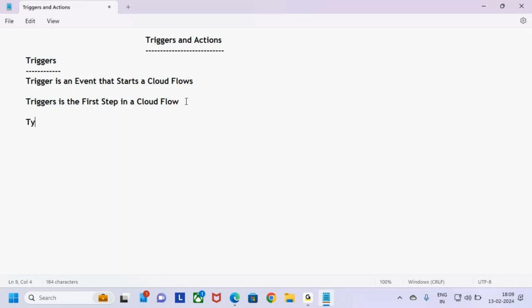And next, we need to understand the types of triggers, guys. There are different types of triggers in Power Automate which will start a cloud flow. The first one is automated triggers. The second one is scheduled triggers. And the third one is instant triggers.